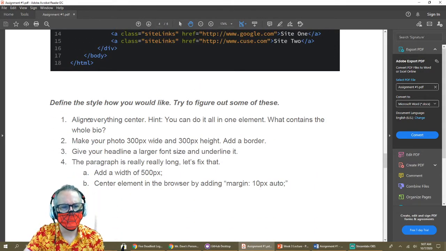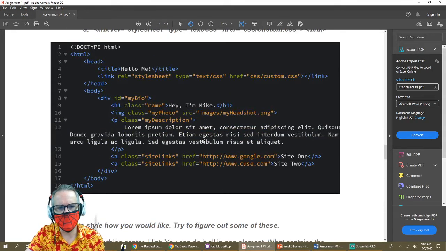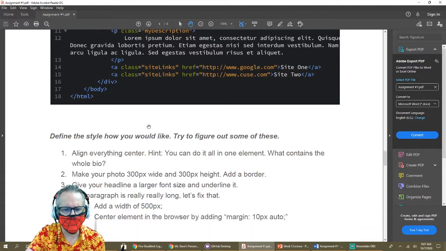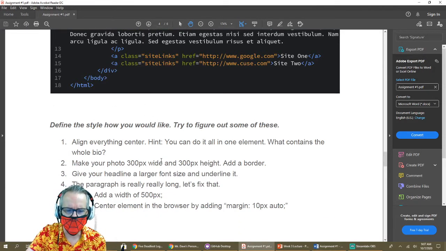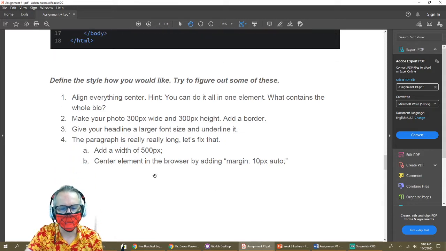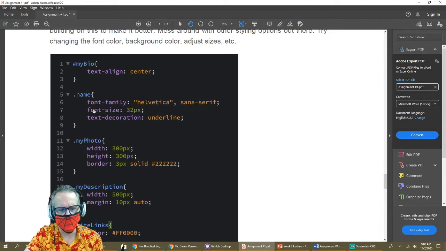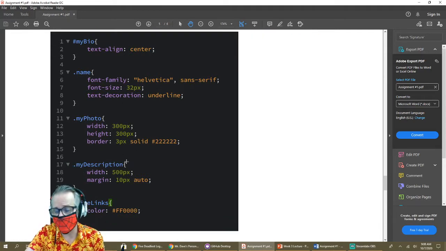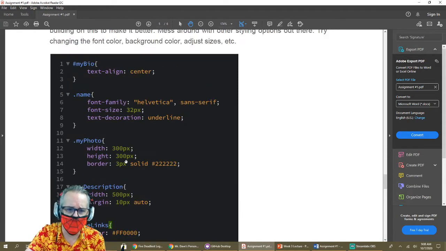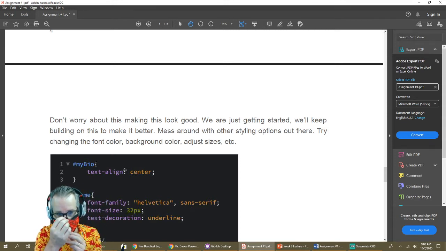All right. Define the style how you would like. Try to figure out some of these, right? Align everything center. You can do that all in one element. What contains the whole bio? This whole div over here does, right? Make your photo 300 pixels wide and 300 pixels high. Add a border. Give your headline a larger font and underline it. The paragraph is really long, so let's add a width of 500 pixels. These are different things that we can do. You can do the example I gave you here, or mess around and do other things. You can go to W3Schools, and there's a whole lot of different CSS attributes that you can mess around with.